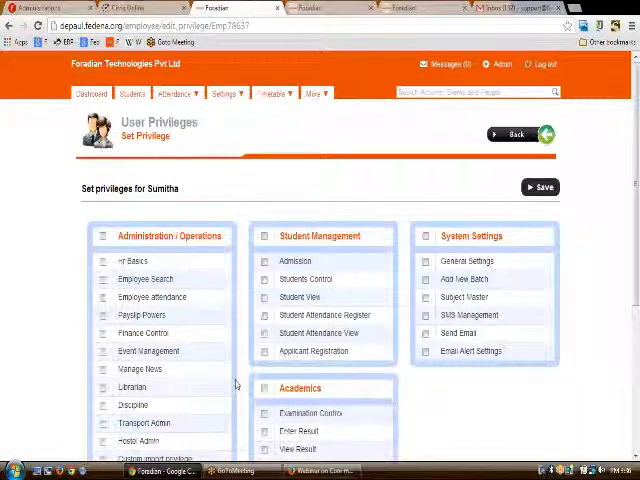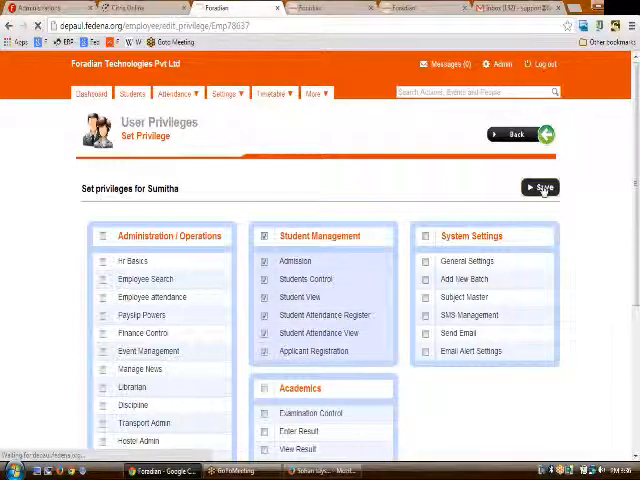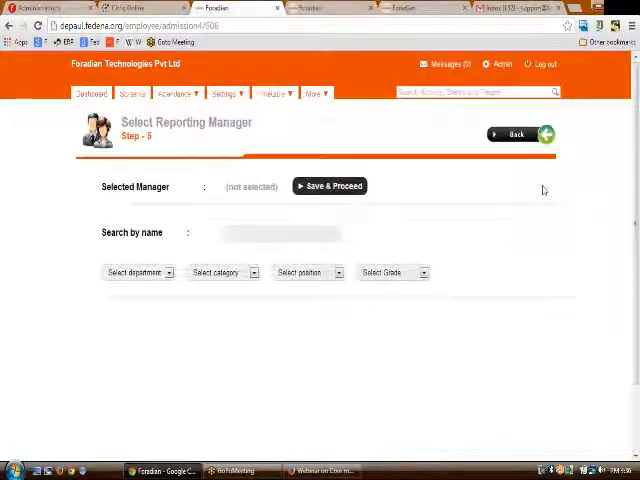here comes a place where you need to enter the privileges. So this is the most important part of employee admission, where you decide which person or which employee works for which part of the institution. Like, let us say if some person deals with the student management, which includes the admission, student control, student view, student attendance register, student attendance view, and applicant registration plugin, you can just click upon it as a whole, and on hitting save, you will be redirected to the next page of the employee admission.